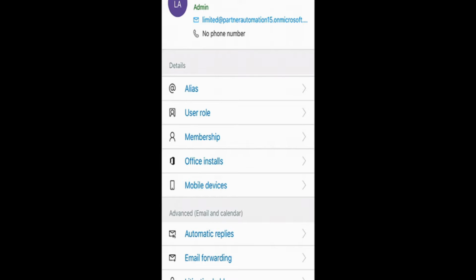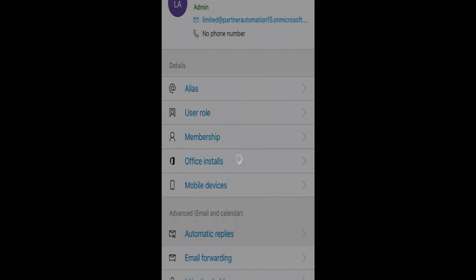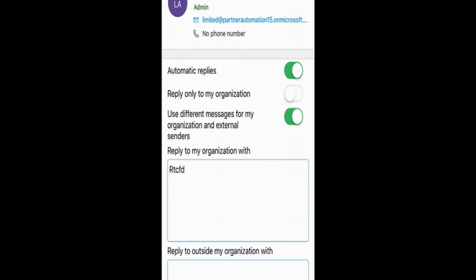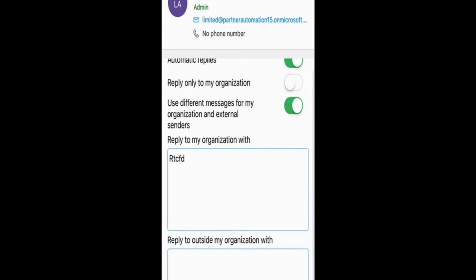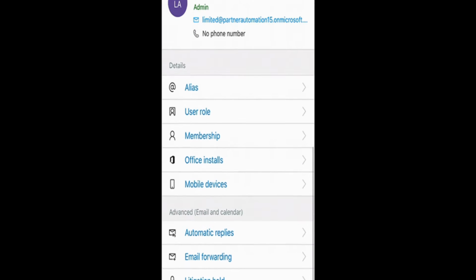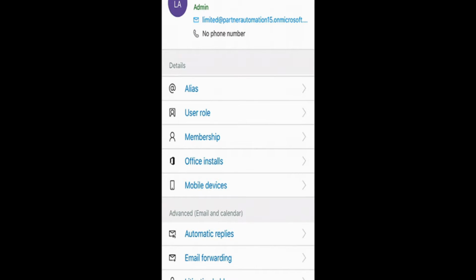So again, these are focused on very quick scenarios. Someone forgot their OOF message while they're at Ignite. You can go ahead and set that. You can set their automatic replies for them right from your admin mobile app. And if you need, you can actually just go ahead and set a different message for external senders as well. Again, just mimicking that functionality that was previously only accessible in the Exchange admin center, and now it's in your pocket. You can also set email forwarding.